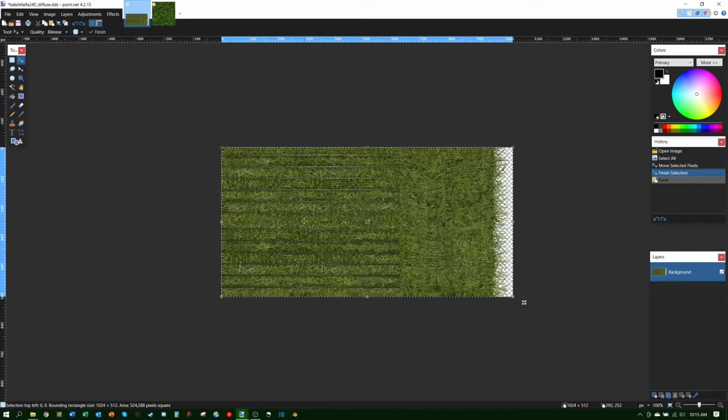Before we copy that texture into this file that we're using here, we need to create another layer. To do that, we'll go right down here to this little box with the plus sign on it that says add a new layer. We're going to add a new layer.